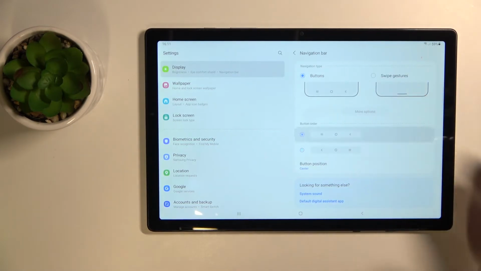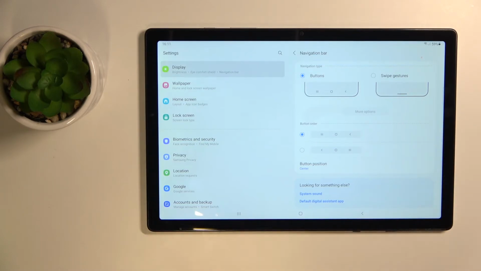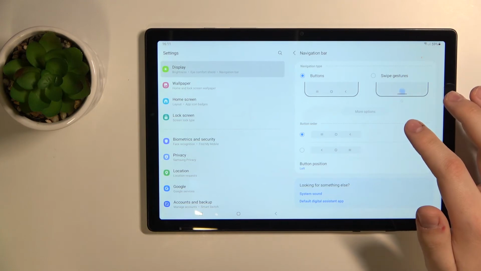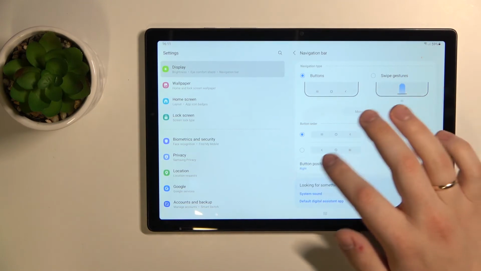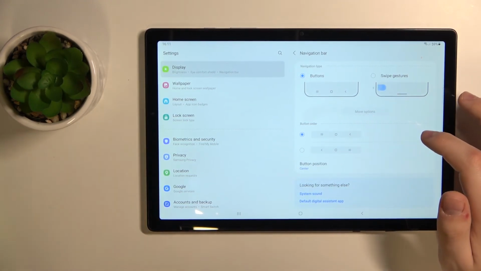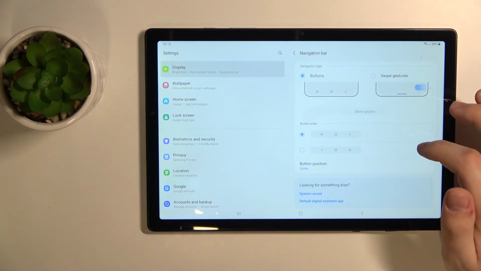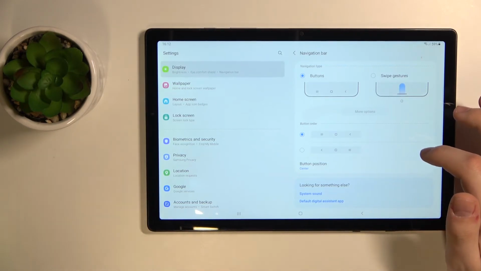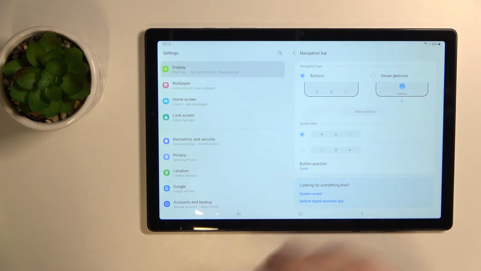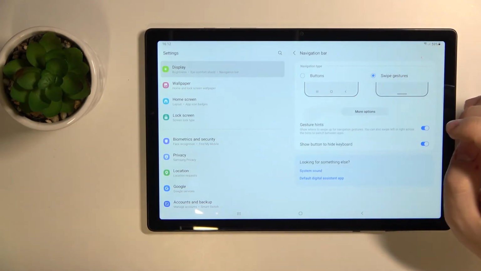You can change their order if you'd like, or the button position, so we can either put them in left or right, or I'll just stick with the center position. Also, there is the second navigation type, which allows you to navigate through your tablet via gesture. So let me show it to you real quick.